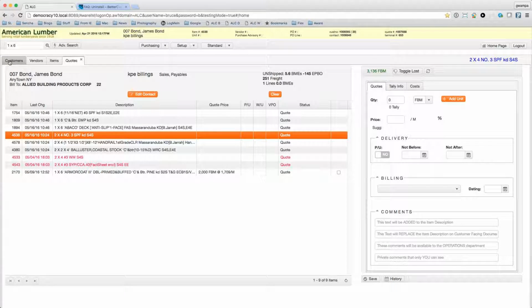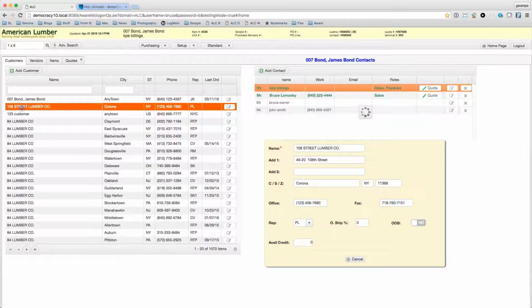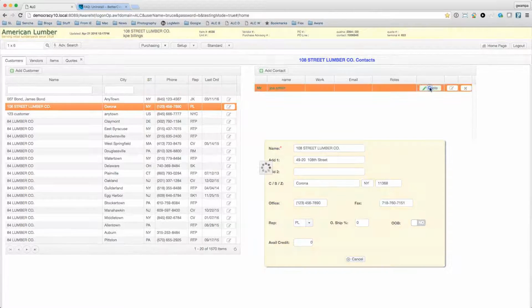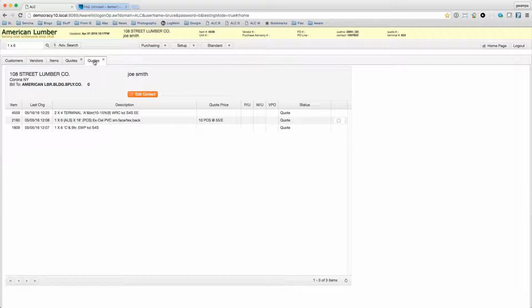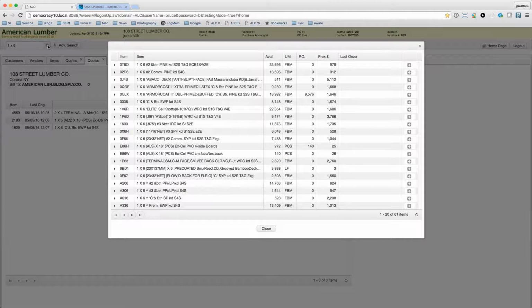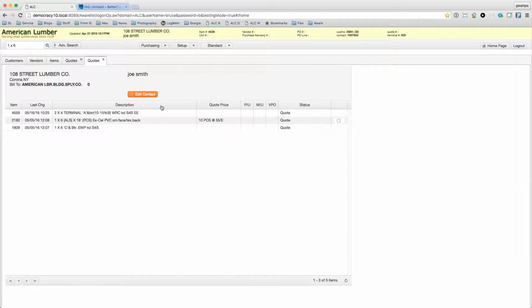However, there's nothing to stop me from going back to customers, going to 123 Lumber, quoting them. Now a new tab opened. I didn't have the option to close the old one. I currently have 123 Lumber in context. So if I do a search now, this is fine. It's going to go to 123 Lumber because that's the last one I selected.